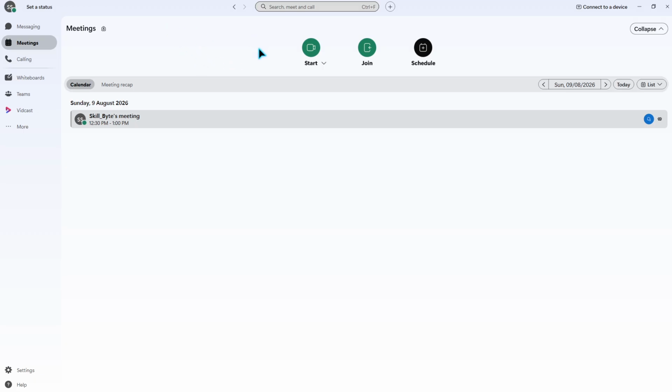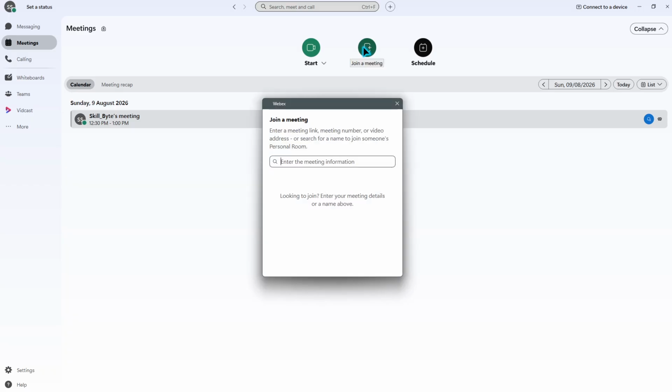Once you're on the app or web page, look for the search field or entry bar labeled Enter Meeting Information. This is where you'll type in the details provided in your invitation. Take a moment here to make sure you're entering the correct information, since even one wrong digit can stop the meeting from loading properly.